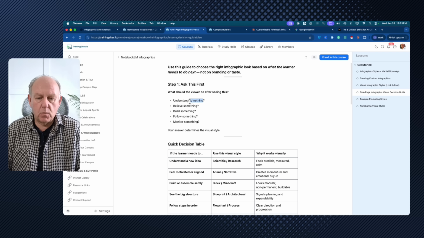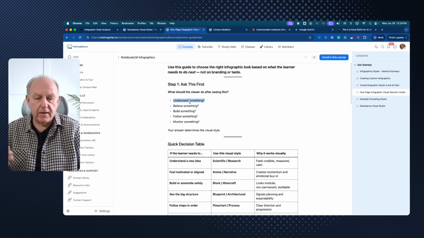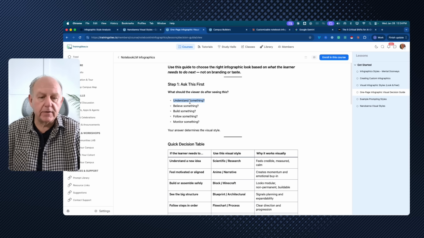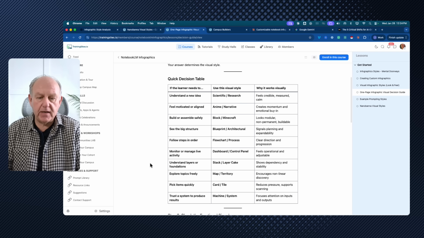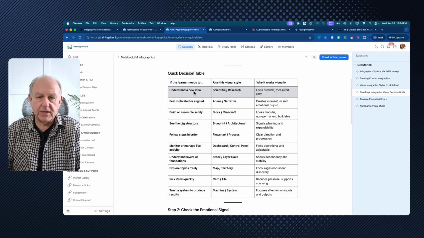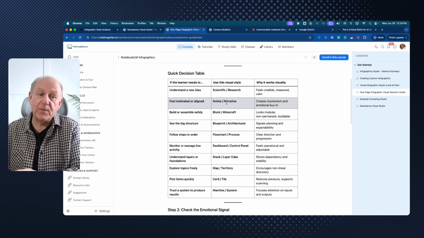So what are they doing it for? Is it understanding something? Do you need them to believe something? Are they building something? Are they following something? Are they monitoring something? What is the purpose of creating the infographic? And I put a different one here, for example, on understanding a new idea, or feeling motivated, or seeing a big picture, or following steps in order. There's a different visual style that fits best for the purpose of it.